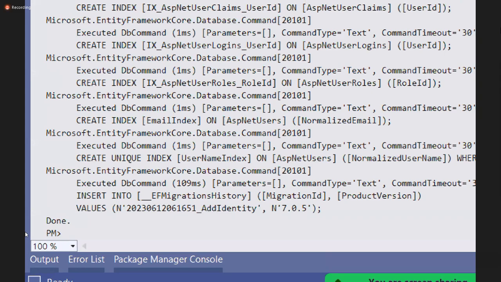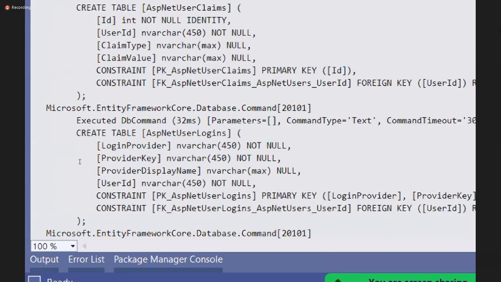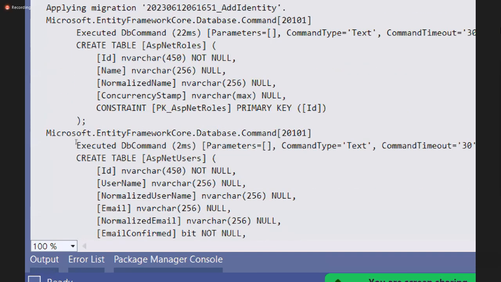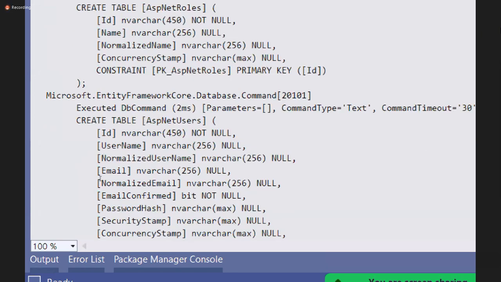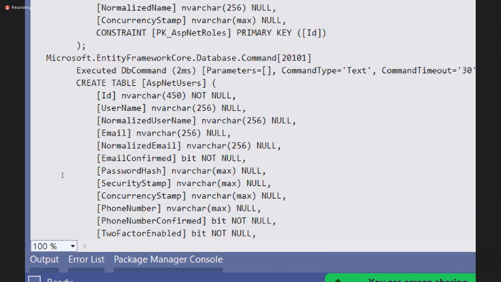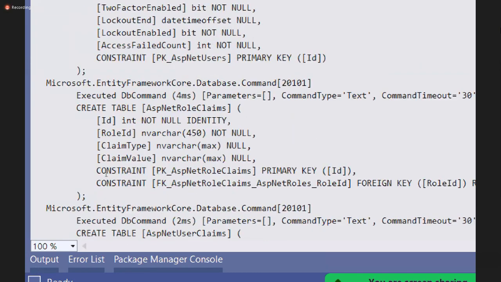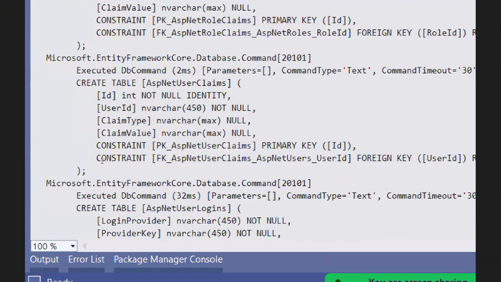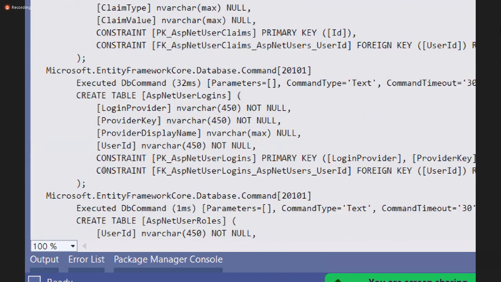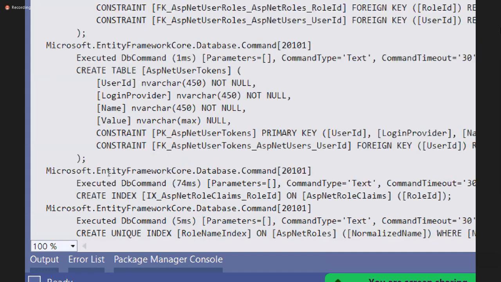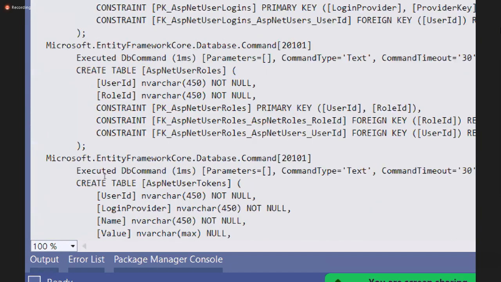That's what I said here. It will create a lot of tables for you. What was created, sir? Let us see. First table. Second table, the users table. This is the users table where the user data is stored. See, ID, name, email, email confirmed, password. All this particular information is stored in this table now. Next, roles. Next, claims, logins, user roles, user tokens. Like this, it created a set of tables.